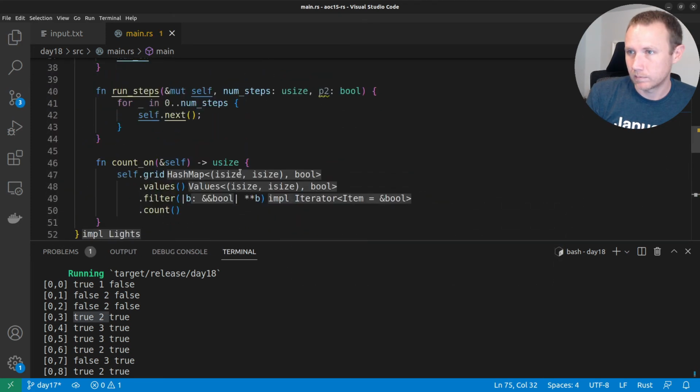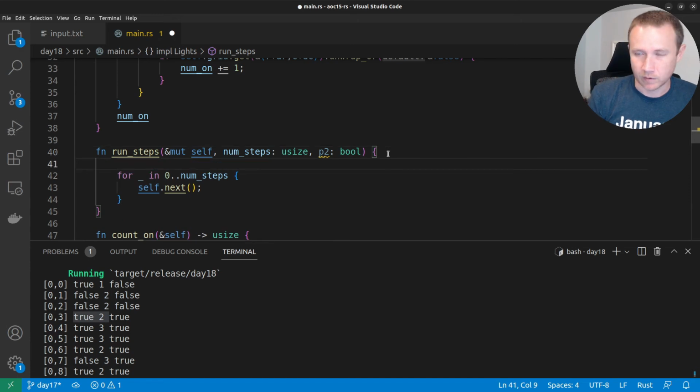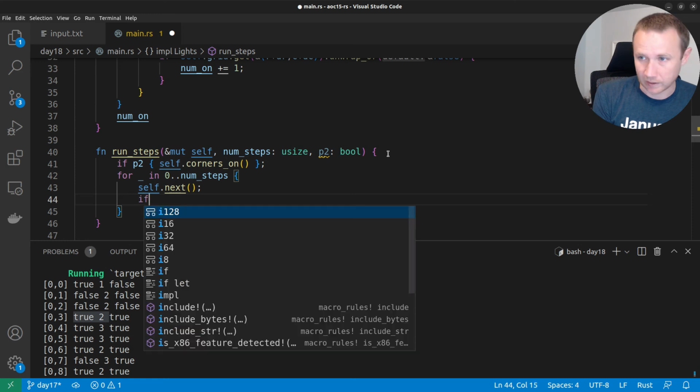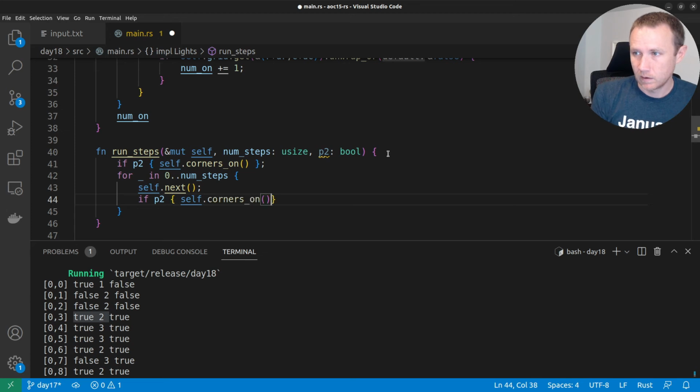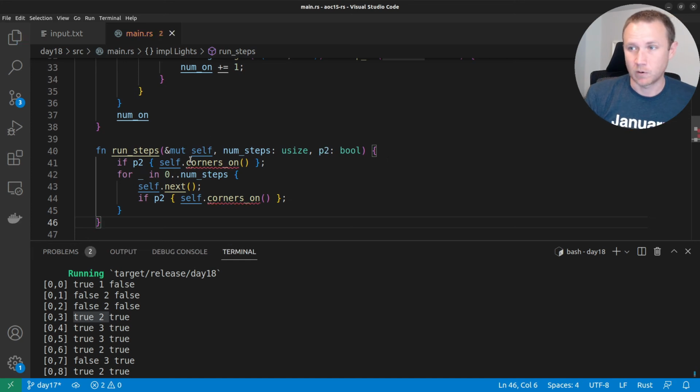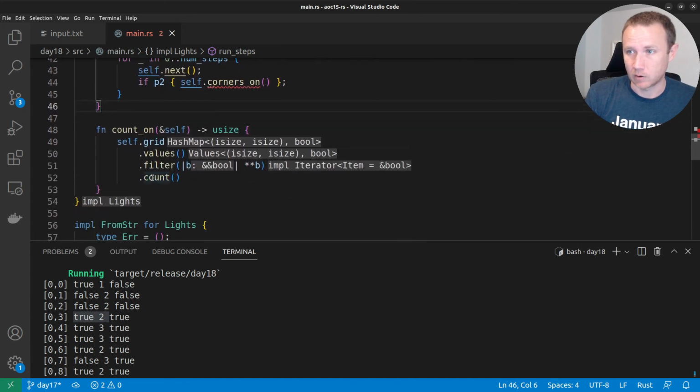Now, what we'll do is we'll say at the very front, at the very beginning, we'll have to say if p2, self dot corners on. We haven't made this function yet, but we will. So we're going to make sure the corners are on in our input. I'm not sure if they are or not, but that'll be fine. And then each time after we call next, we'll say if p2, self dot corners on. That's it. So basically, before it runs, we'll turn the corners on, and after each run, we'll turn the corners on, and then we'll be good. So now we just need to write corners on.